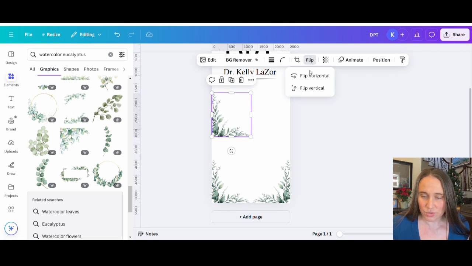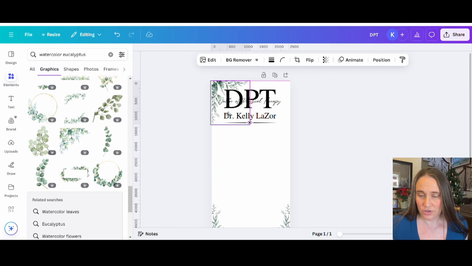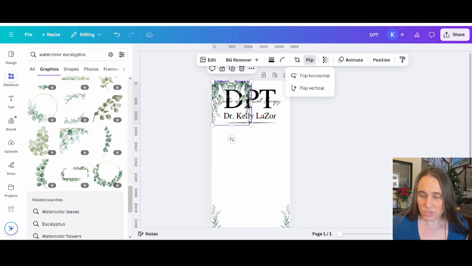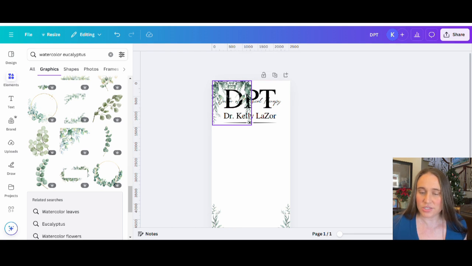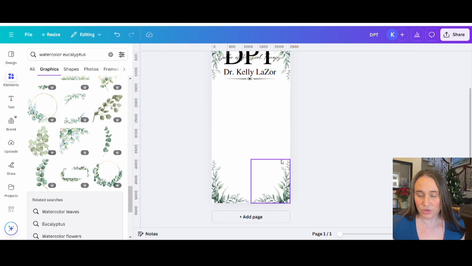So now it's going this way. Get the same kind of effect up here at this corner. And then one more time, hit Control D, flip that one horizontally, bring it over to the other side. And so now we've just sort of got those little corners there, and that looks pretty cool.